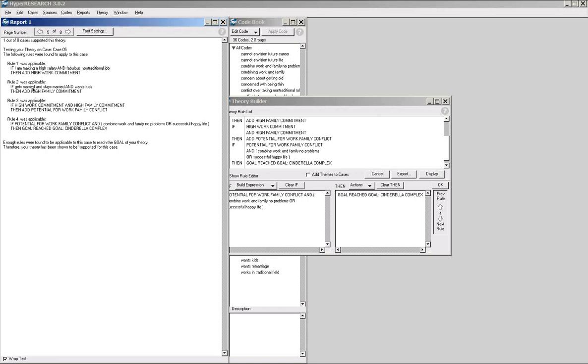There was evidence that they wanted to get married and stay married and had kids, and that they've got this high family commitment. And since we infer the potential for work-family conflict, yet even with the potential work-family conflict, we found other codes that suggest they believe they'll have both of these things without any conflicts, that they'll be able to combine them with no problems, or they'll have this successful, happy life. So we can infer, here we go, there was enough evidence to suggest this person, 1 case out of 8, actually has what we were looking for, which is the Cinderella commitment.